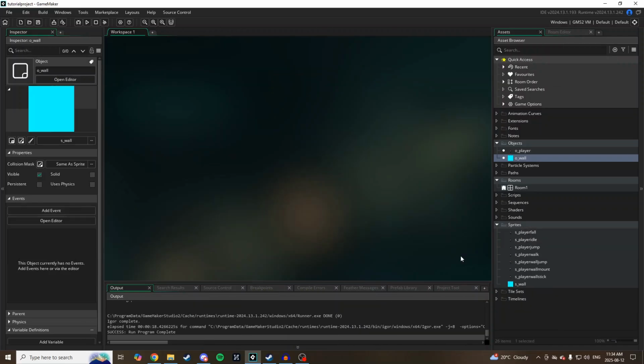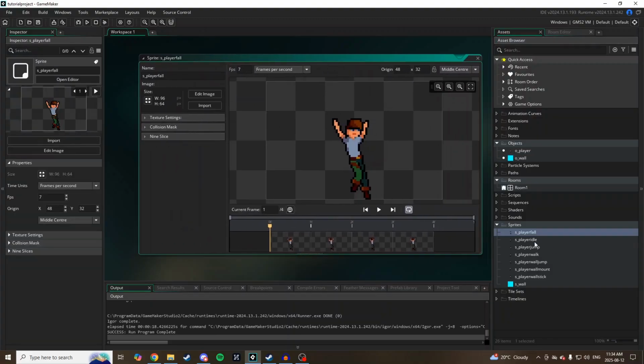So to show off the project as it stands right now, I have a handful of sprites. Here's my falling sprite. And actually the most important thing to notice about my sprites is the way that I have my collision mask set up. I have it set to manual, and I use these numbers to put the collision mask in the exact same spot on every single sprite.